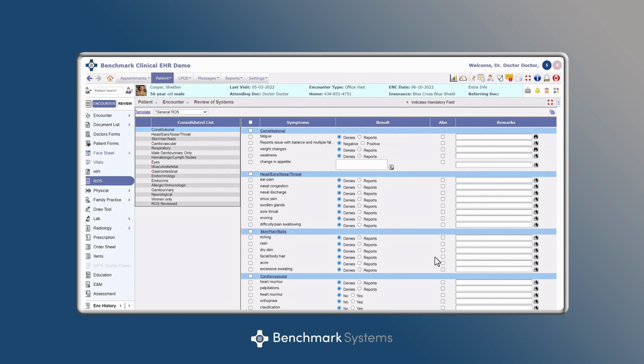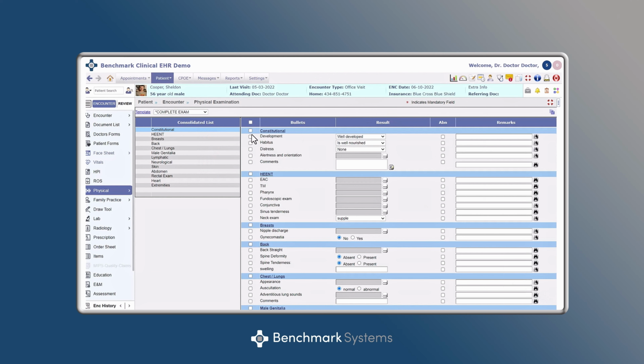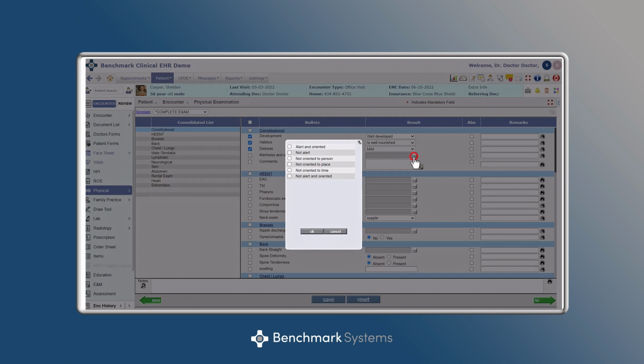of Systems. The Review of Systems has been populated with the answers from the patient questionnaire. The staff can review these answers, update as needed, and add additional comments or remarks, and move on to the next encounter section. In this case, the physical exam, where they will record findings for this patient.